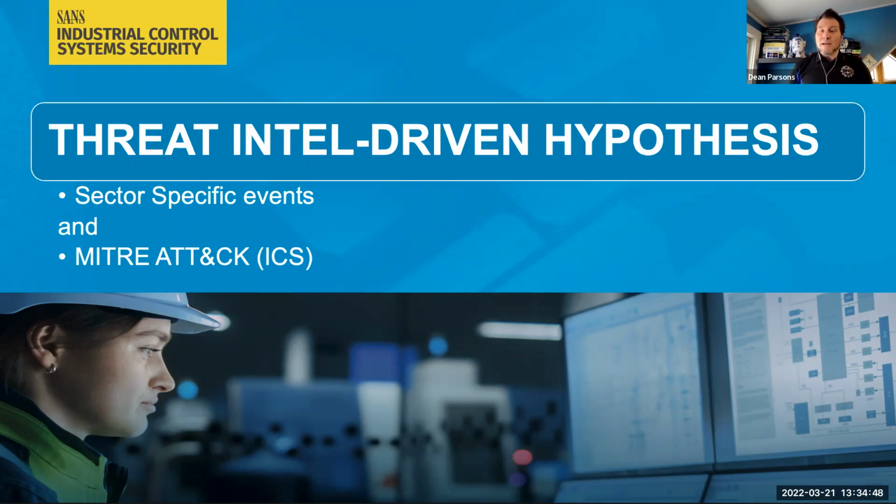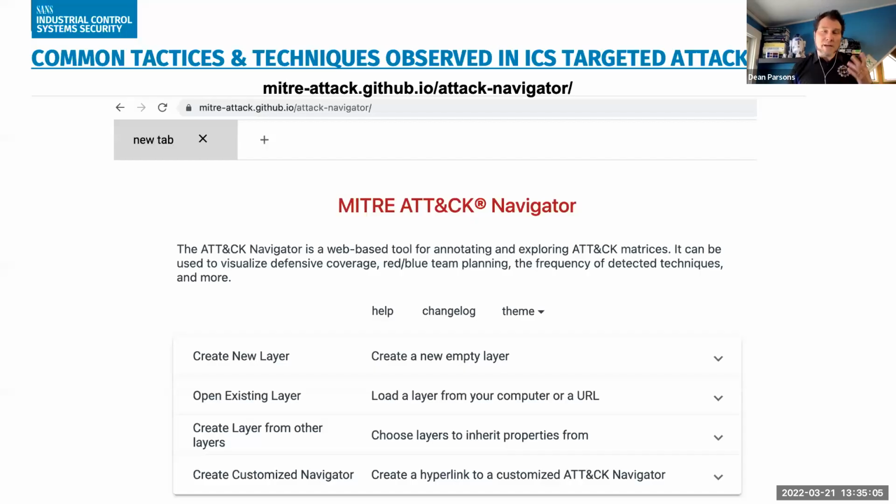So is the MITRE ATT&CK ICS version. So if you want to create your own hypothesis based on gaps you might have seen with regards to maybe gap assessments you have already completed in your environment, and then creating a hypothesis from that, great idea. You can model it based on the MITRE ATT&CK ICS by going to this website, which is the GitHub version of the ATT&CK Navigator.